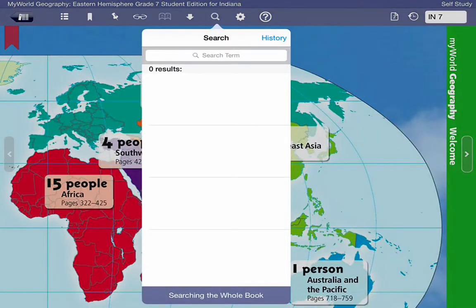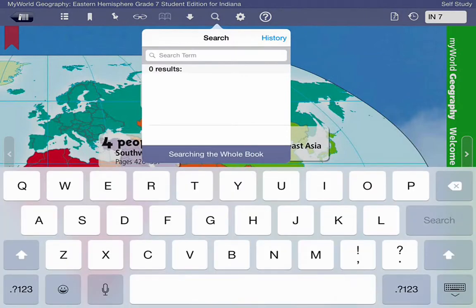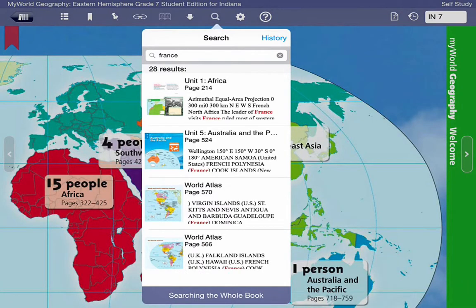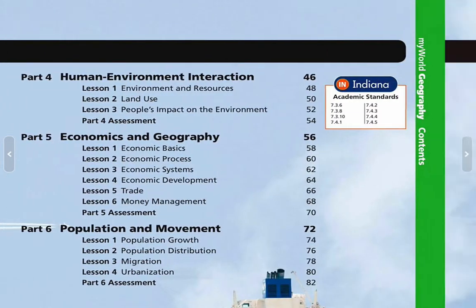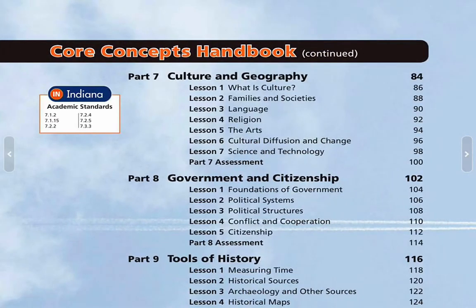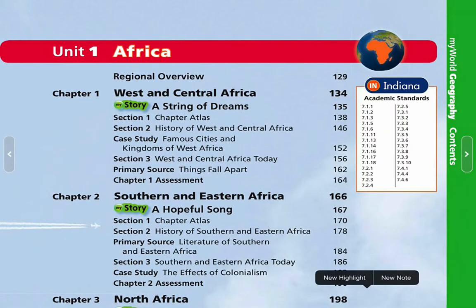The spyglass in the center is just a search. So if I wanted to search for a term such as France, and I do a search, then up come the different locations of the term France within the search. And if you hadn't noticed, I was advancing page by page by tapping to the right or tapping to the left. I can also take a note by simply holding onto the screen and say New Note.